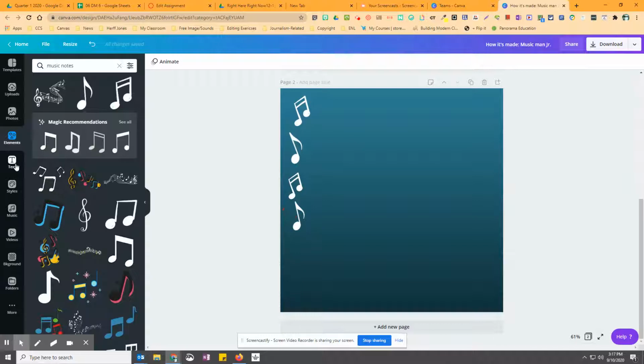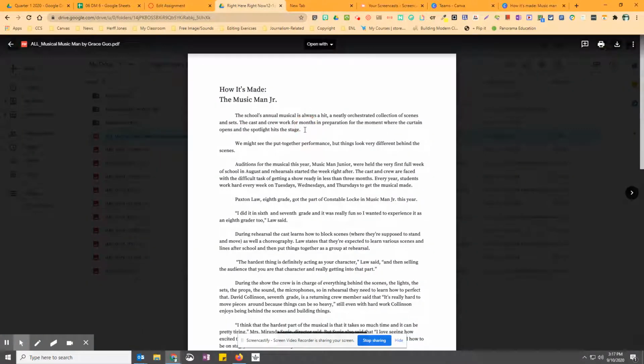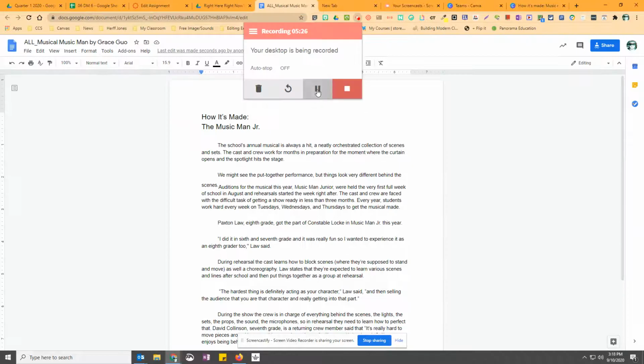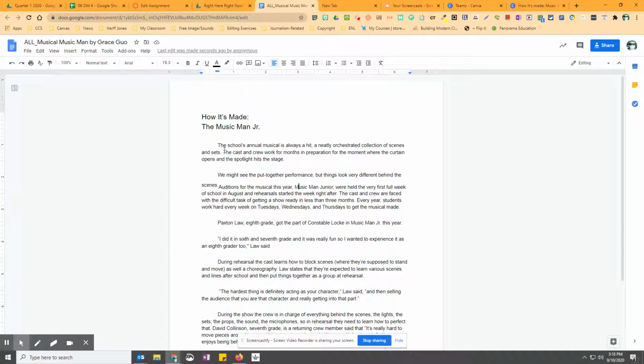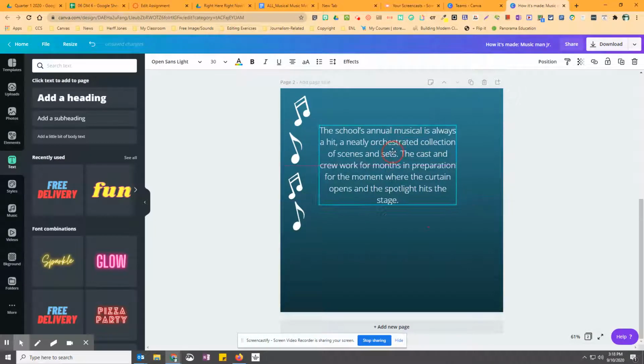So then I'm going to go to my text box and I'm going to add a little bit of body text. And I'm going to go to my story and I'm going to go to the first, my introduction, highlight it if it'll let me, which it won't. So I've got my Google Doc open now and I'm going to highlight my first paragraph, Control C copy, go into Canva for my text box there, Control V paste. And I don't want it to be centered. I'm going to have it actually go to the left.